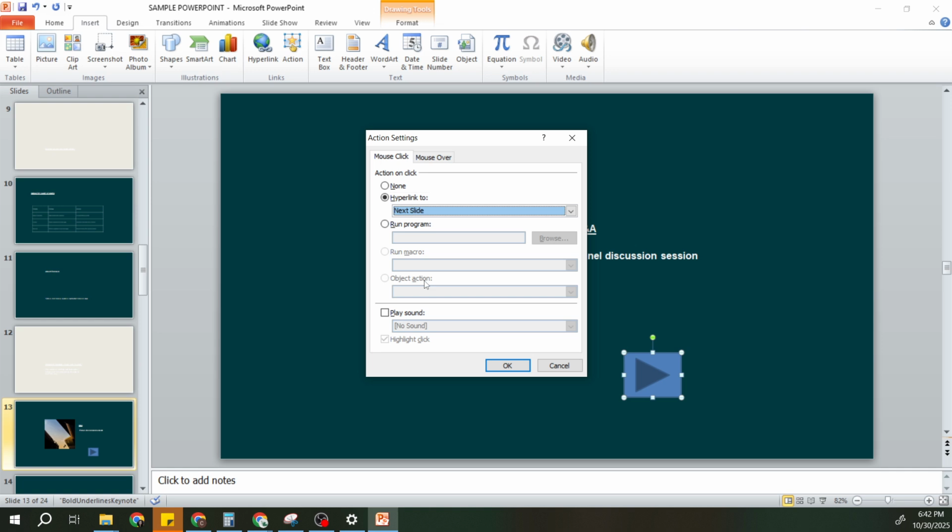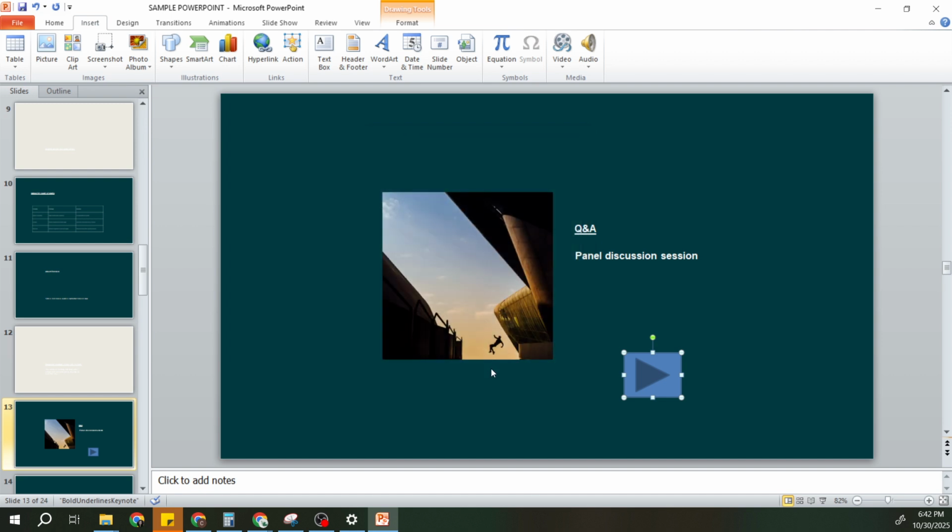For those looking to add an extra bit of flair, consider checking the Play Sound box. This allows you to select a sound to accompany the action triggered by the button, which can reinforce the engagement, or just add a touch of fun. Finally, click OK to lock in your choices. And there you have it. Your new action button is ready to enhance your PowerPoint presentation.